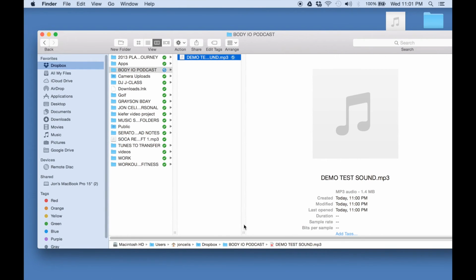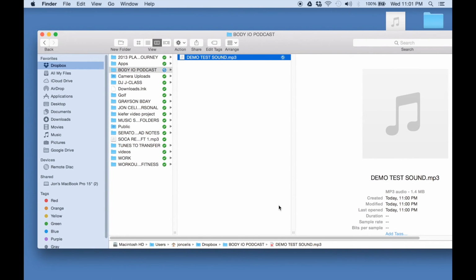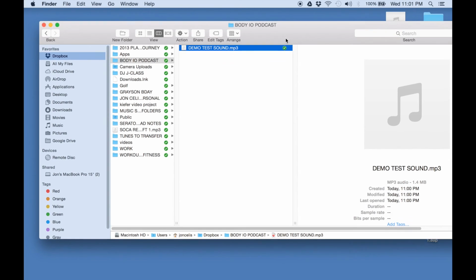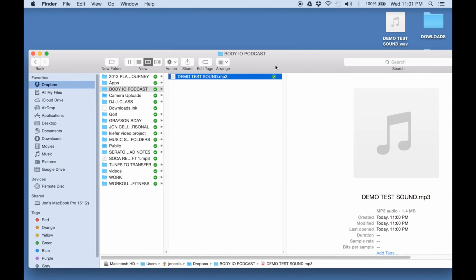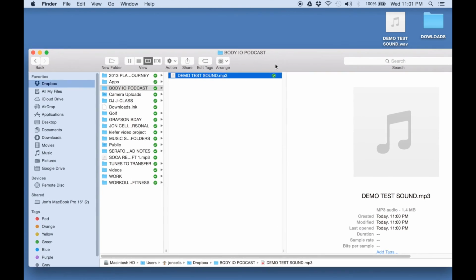Now, you may already have a shared folder that you're using with the team members, and whatever has been set up for you to share, that's where you want to drag this file to. So what I've done is I've dragged it to this folder, which is Body.io podcast. Now we have demo test sound.